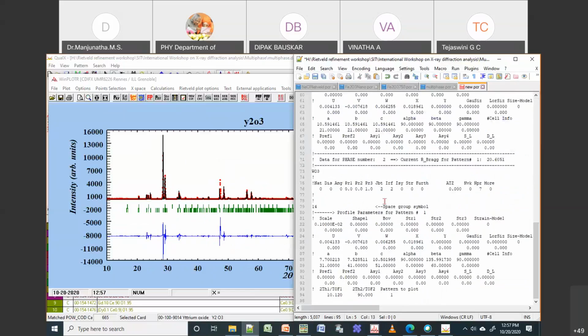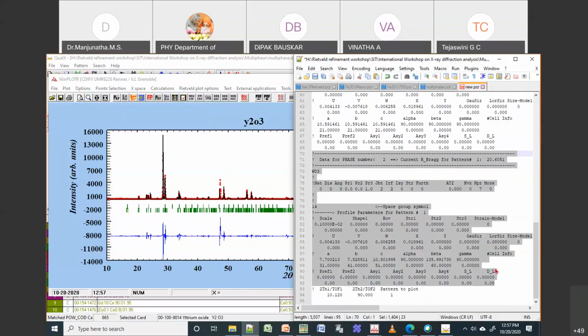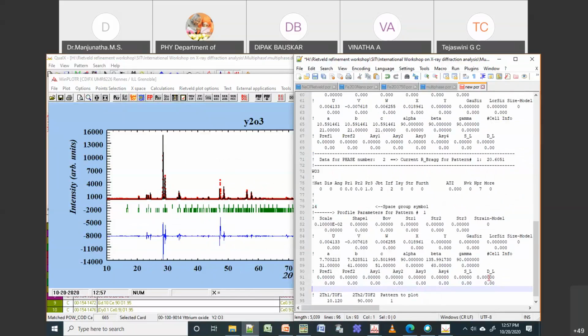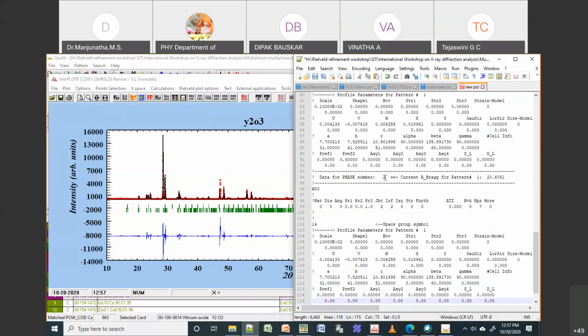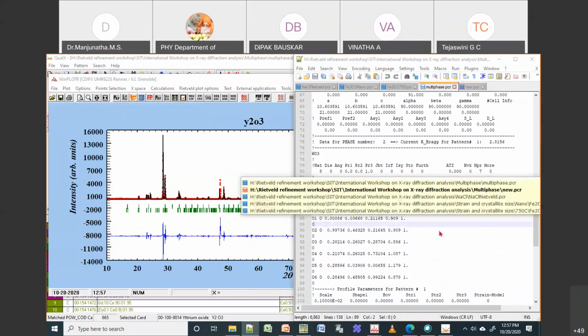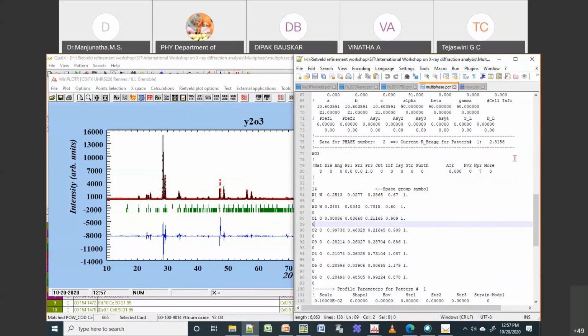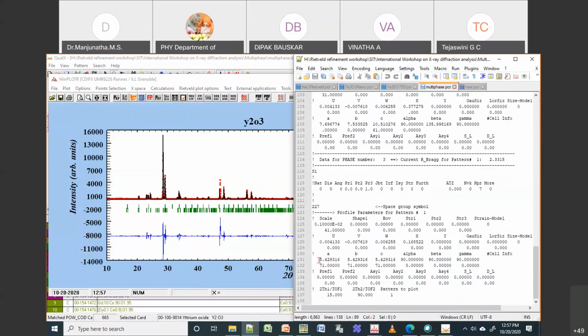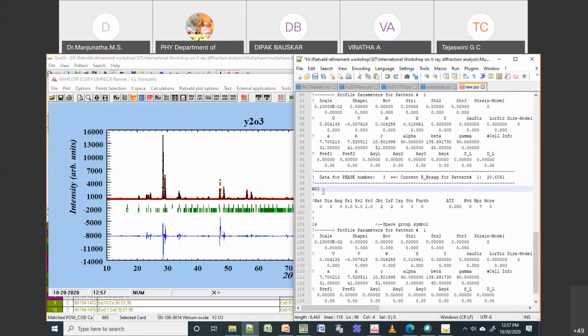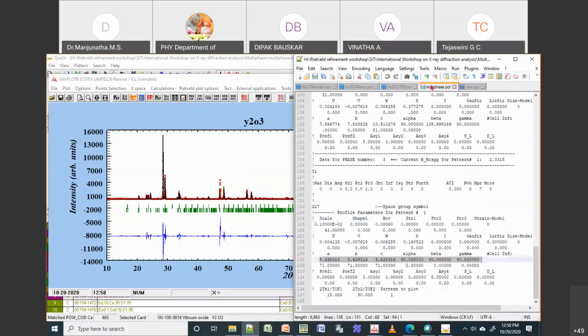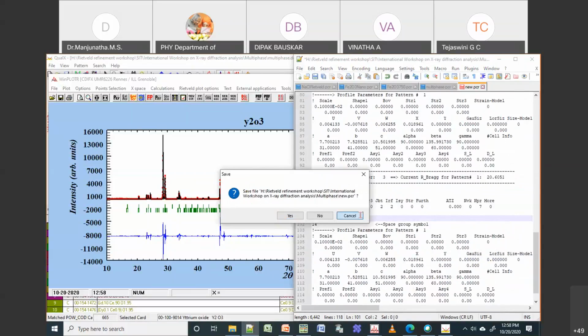I'll do the same thing. I just copy this part, only this part, and I am going to paste it here, and I'm going to call this the third phase. This third phase is actually your silicon. 227 is again a cubic system. So I'll call this silicon, and then this is 227.